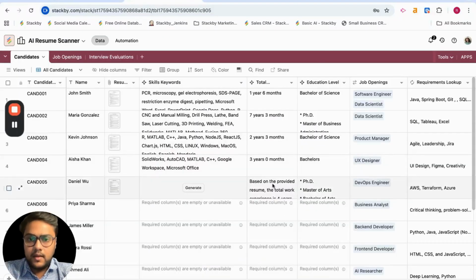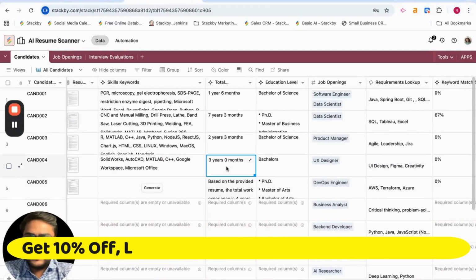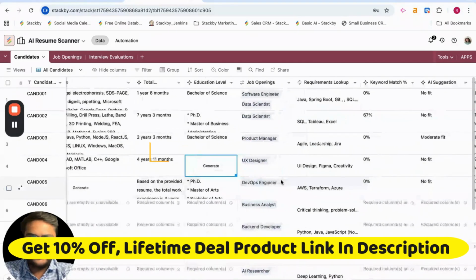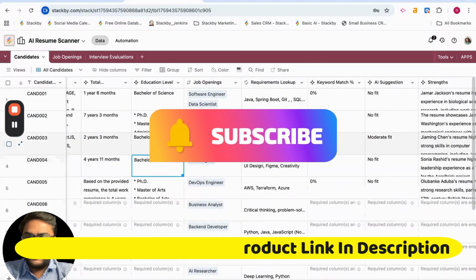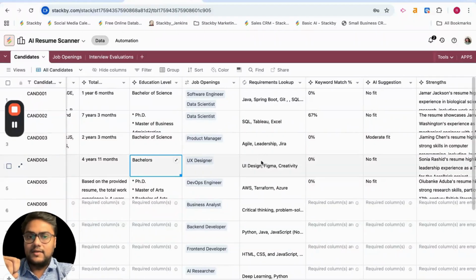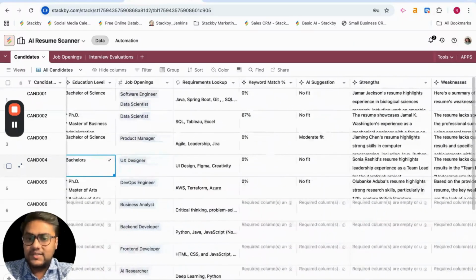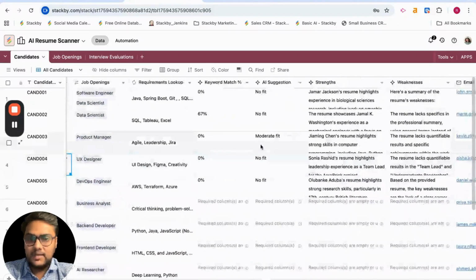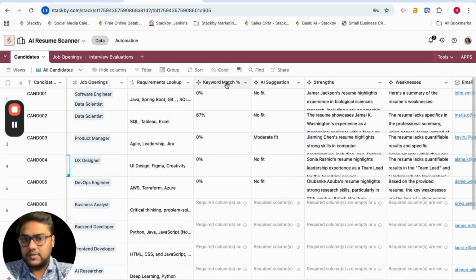right? Now, based on that, you can also see the total experience and their education level, and let's say you've assigned them a particular job opening, right? And you know what the requirements of those job openings are. So what it does is it gives you a lookup of the requirements, and then matches the skill keywords and the requirements, and gives you a keyword match percentage, right?